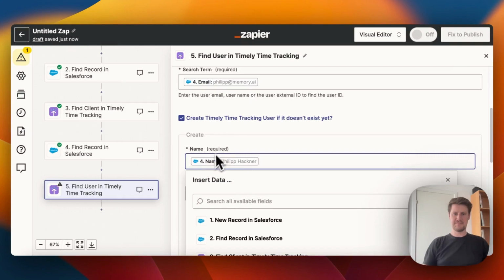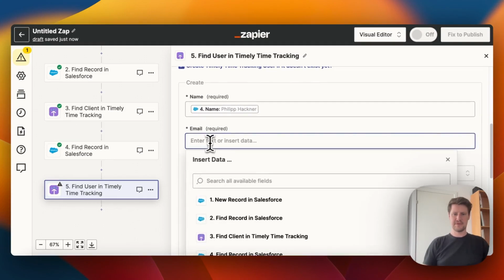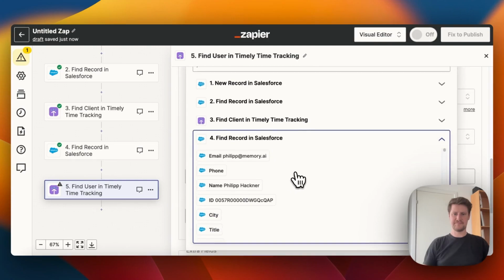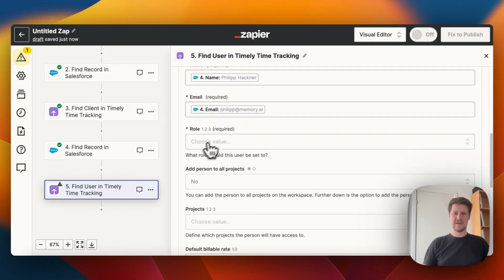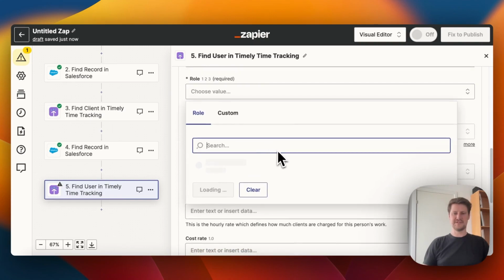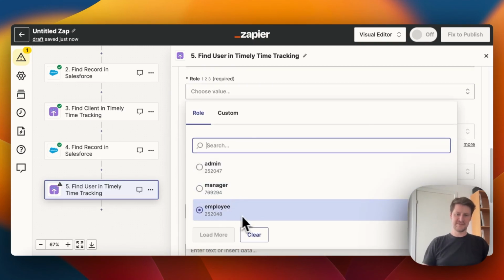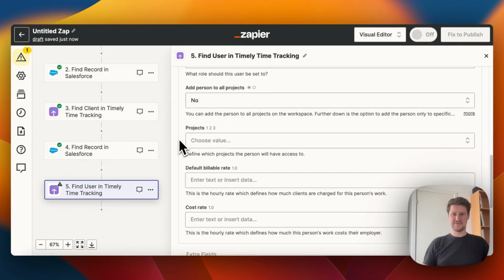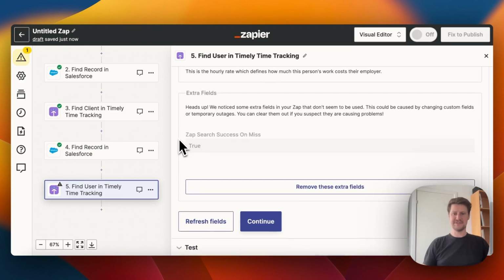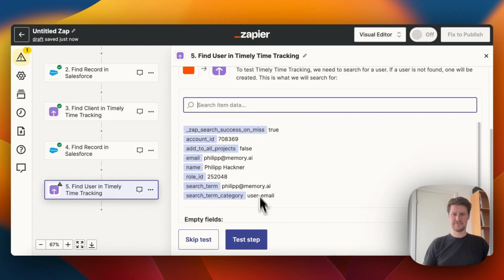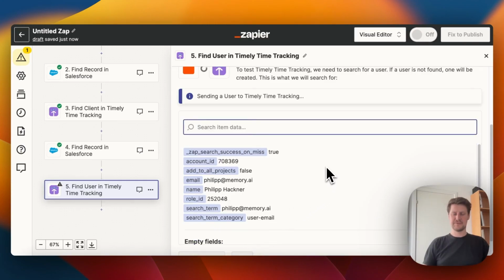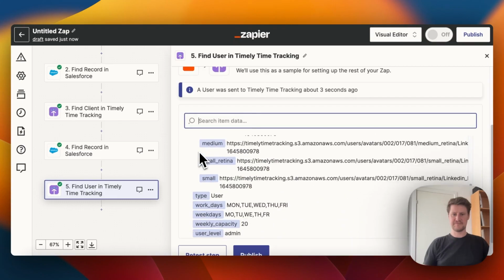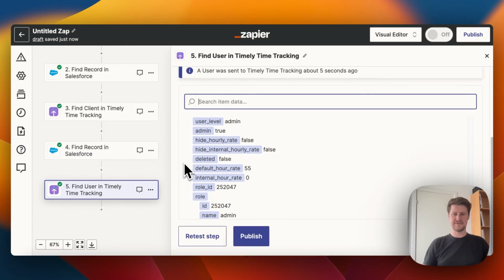So we can pick the name, the email, and for role, I'll just, as a basic, set it to admin. So that's the role in Timely with the most limited rights. If you want, of course, you can also give the user more rights by default. I will not add the user to any projects here for now, and just fill in the basic information. So we will also test this step here again, and we can see it was successful.